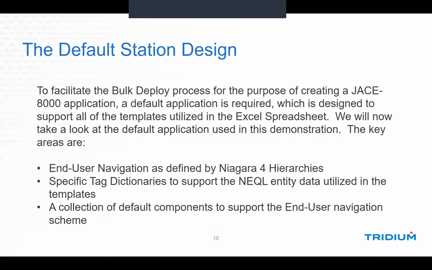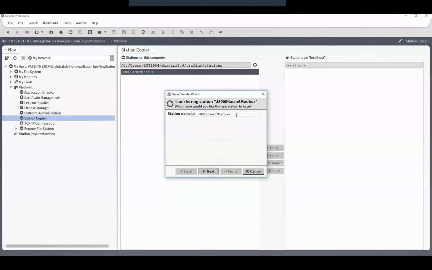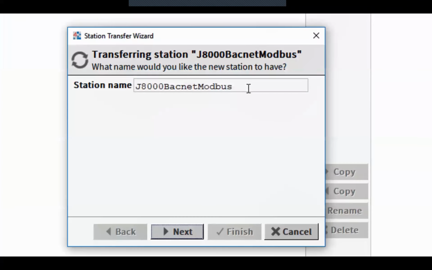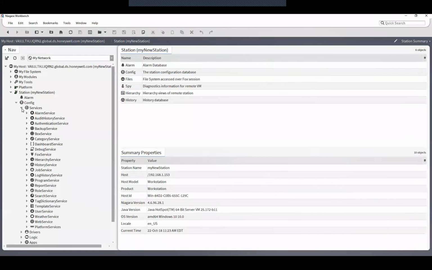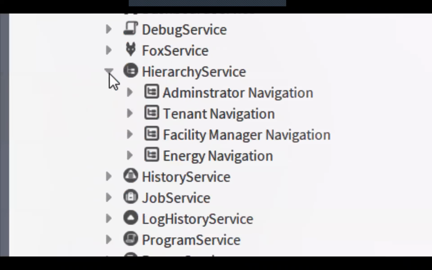Now, to make this work, we have to create a default station that has all the preliminary things in it that are going to be required to make our application work. So what we'll do is take a look at this default station. I've saved away a station for a JACE 8000 that has both BACnet and Modbus drivers pre-configured, and I'm going to make a copy of my new station and start it up. So we'll take a look.